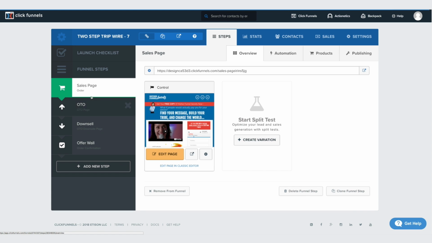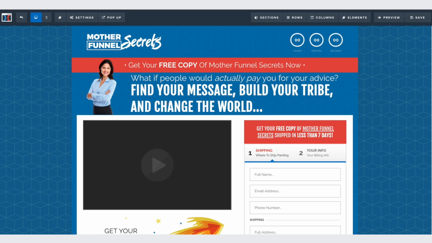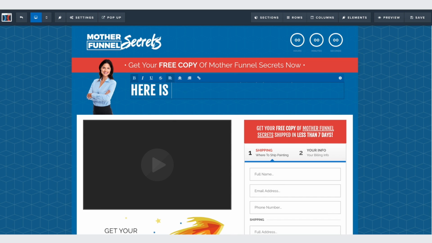Now, I'm not gonna edit all the pages, but for right now I'm gonna edit just the home page to show you how simple and easy it is. I click on the Edit Page button. It takes me inside the ClickFunnels editor. Now here in the editor, I can click on anything and I can just start editing the words. So I can say, here is my awesome product.